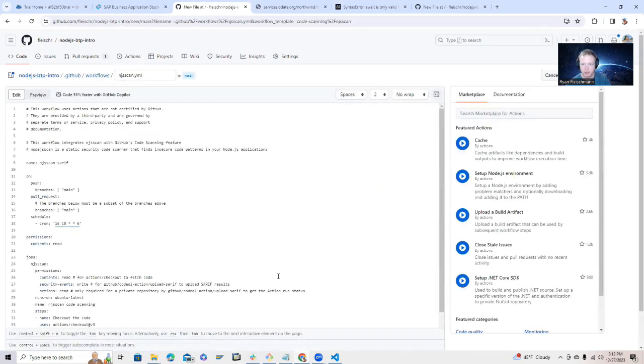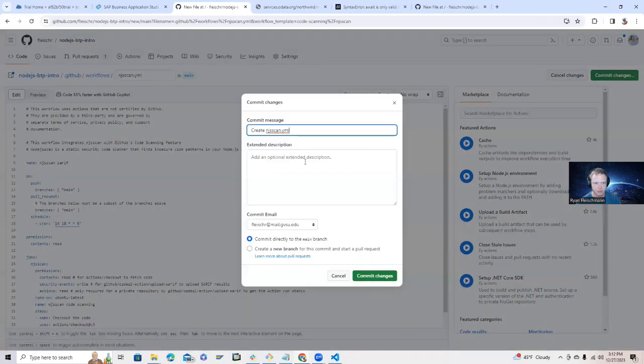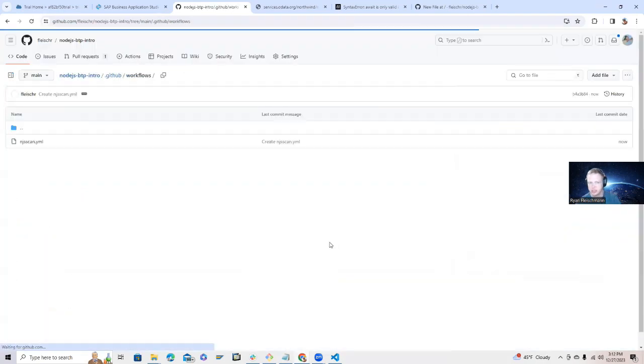don't be freaked out about this file. This is a very intricate YAML file. Most everything is already set up here. So I'm going to go ahead and commit these changes straight into main and say add CI/CD. Commit those changes.